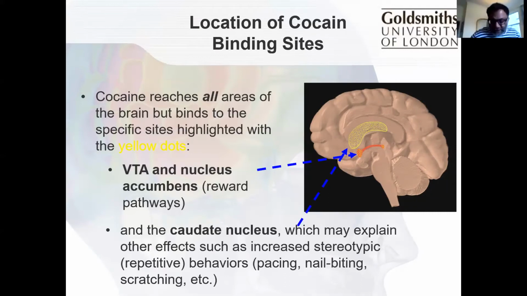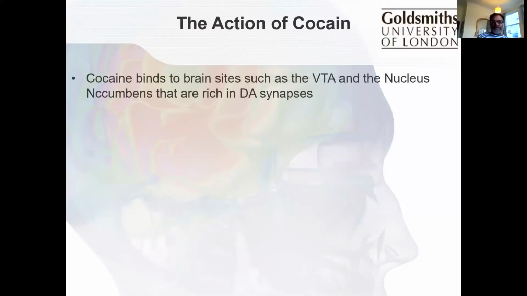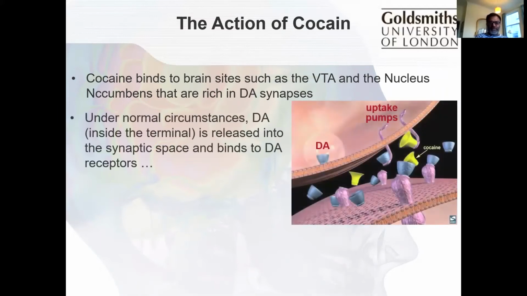Okay, ready? Ready. Okay, so now looking at the action of cocaine, it binds to those areas, the VTA and the nucleus accumbens, that we know are rich in dopamine synapses. And under normal circumstances, the dopamine inside the terminal is released into the synaptic space, and then it binds here.